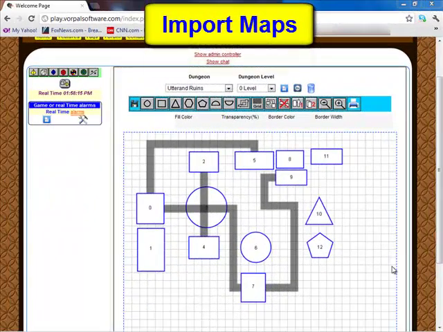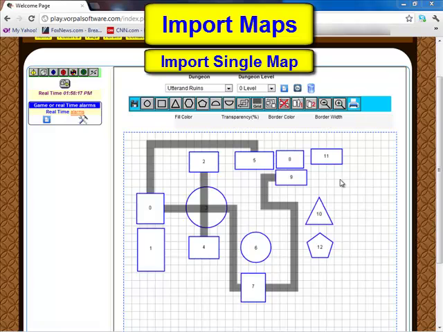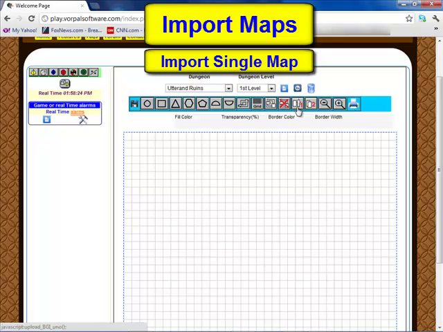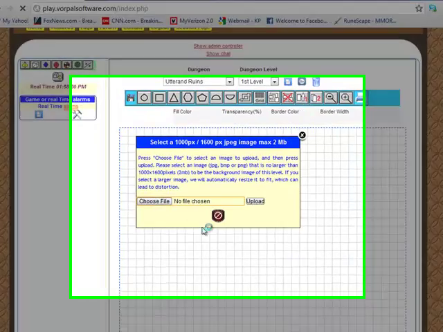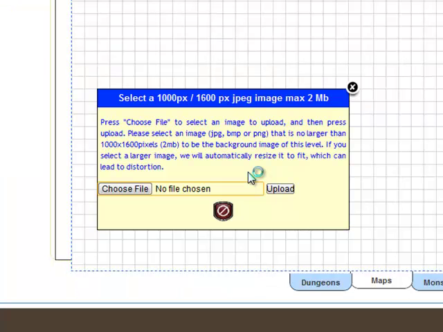Let's start off by first importing a single map, but I'm going to start on a fresh level here. I'm going to go up to the first level, which is blank, and then I'm going to import a single map. I'm going to click on the number 1 button, and it presents this screen which says you need to upload a single file that is 1000 by 1600 pixels or smaller. If you have a larger file, you can cut it into pieces before uploading it, or you can just upload it as is, and Dungeon Builder will auto-fit it to the drawing space. I don't recommend that because it can skew your image a bit. Note that you can use either a JPEG, a bitmap, or a PNG file format when doing your uploads.